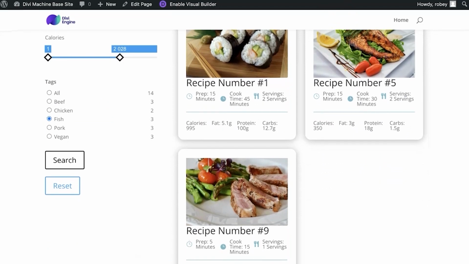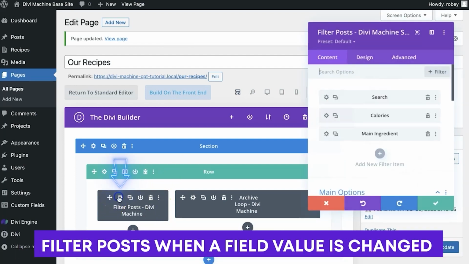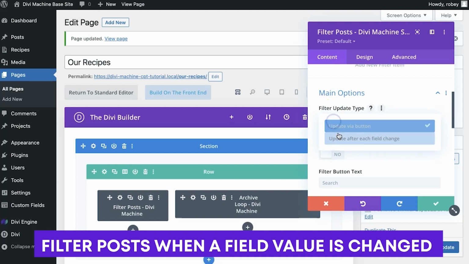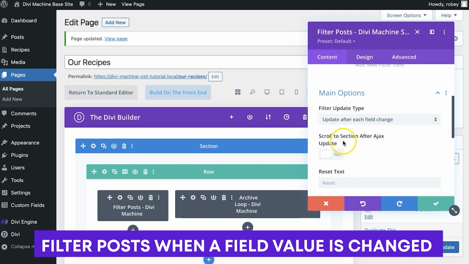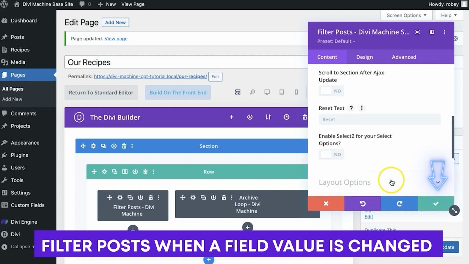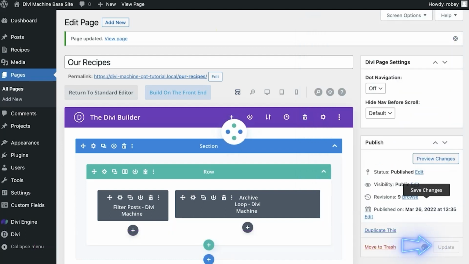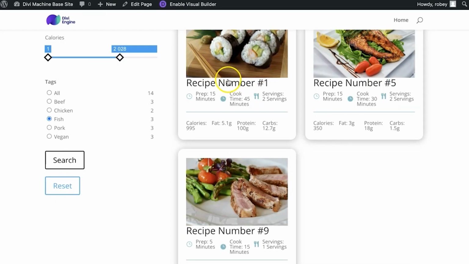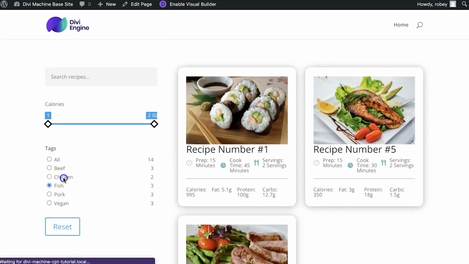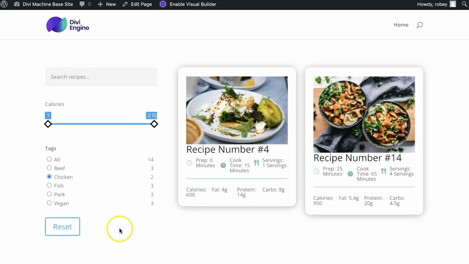It's so cool. And just another really cool thing that you can do here, and we're almost done with this, is you can set how it updates. Let's just say it updates every single time that we select the field. So let's update that. Instead of having to hit that search button, we can control it a little differently. You see, now it only has a reset button here. So if I change that to chicken, just by changing that field, this updates. Very cool stuff. And that's that, guys.